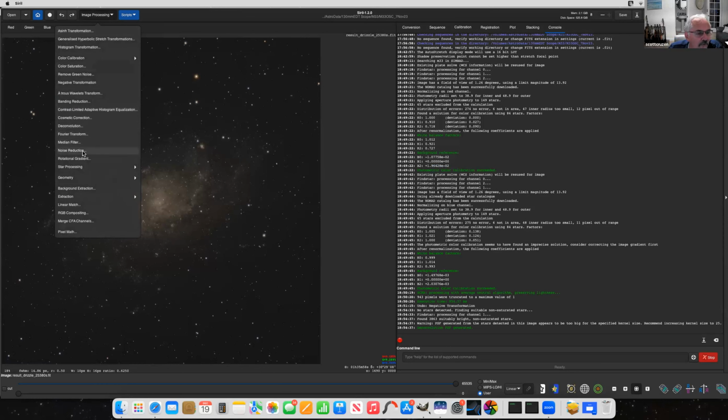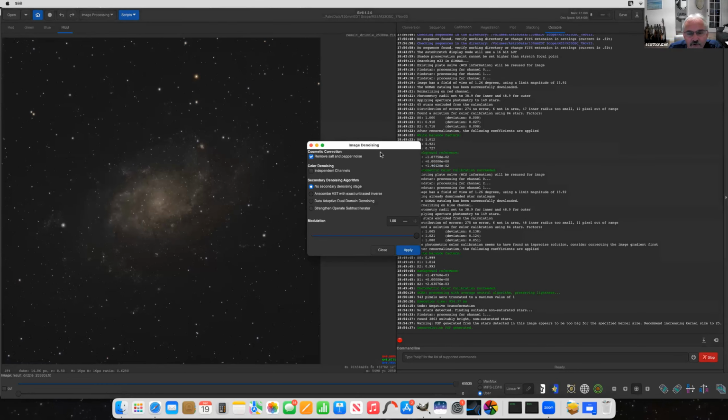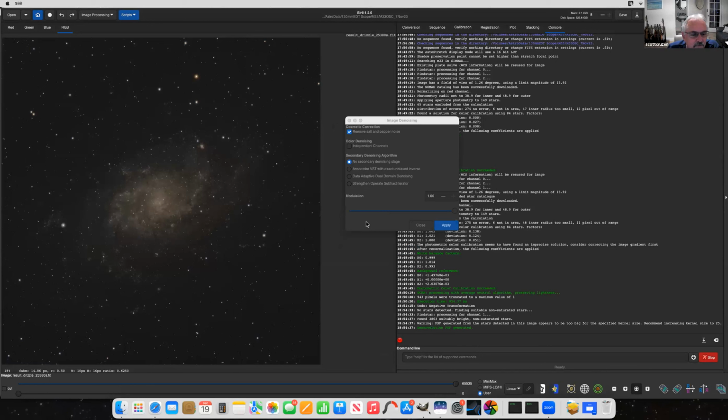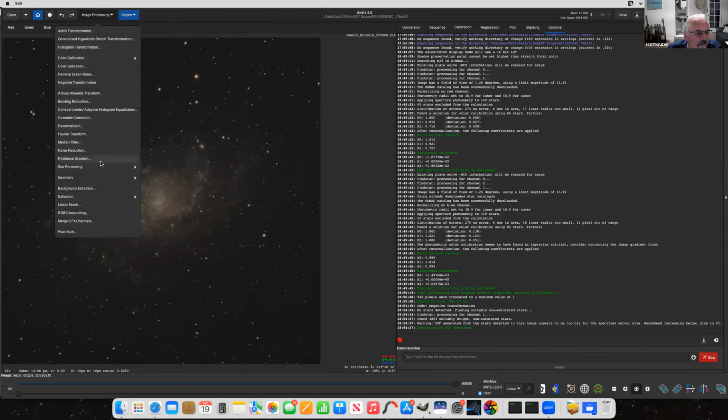So there's a median filter. There's a noise reduction, which is kind of rudimentary. It works, and you can do it single pass, double pass, but it doesn't work as well as Topaz does it. Or even Darktable or GIMP have better noise reduction. So I don't even bother with that. You can do better outside of Siril.